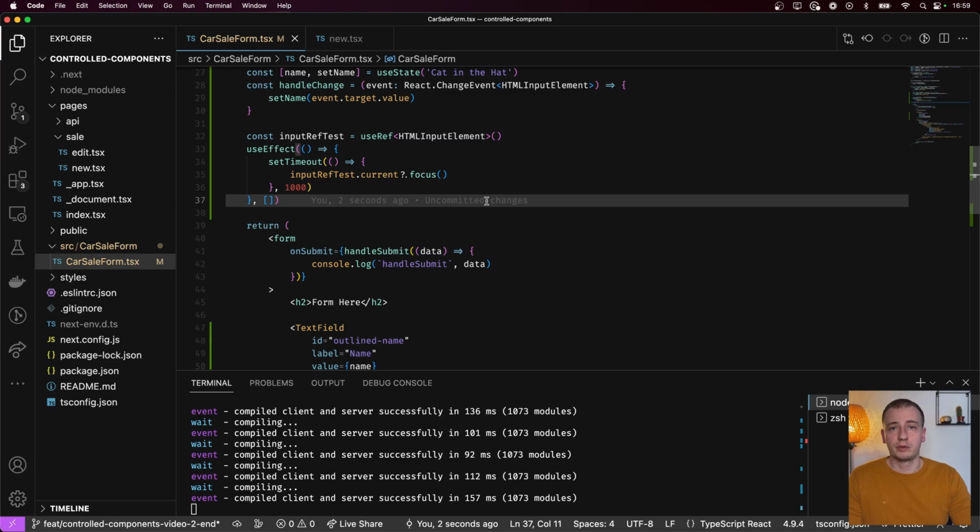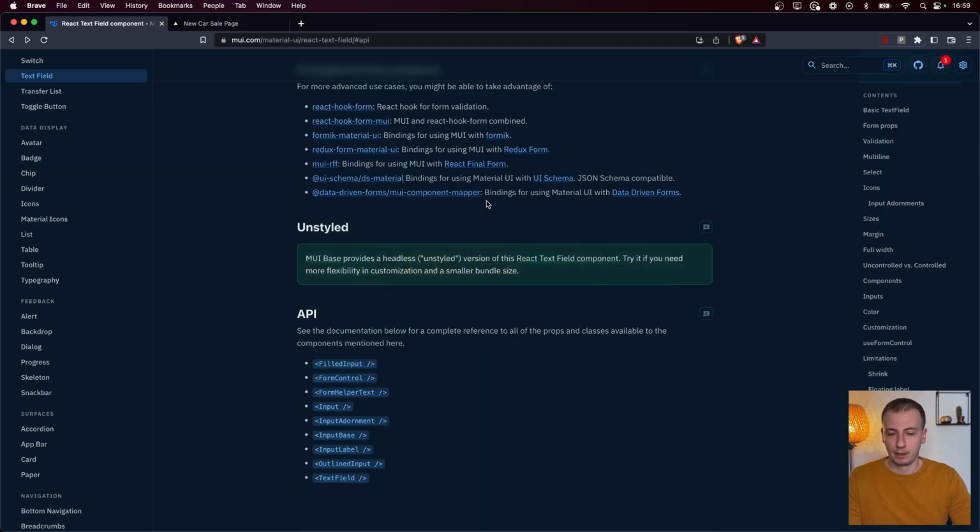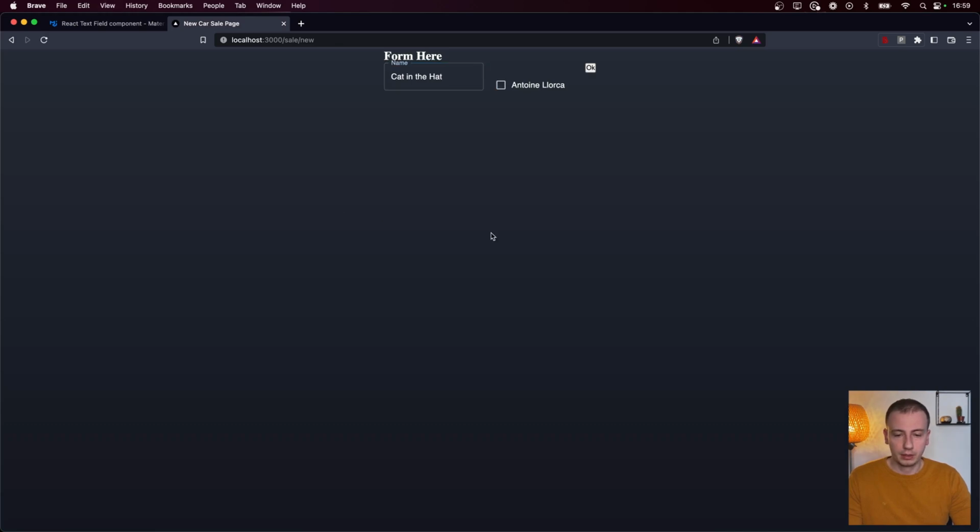Right, so I've just created the input ref, I've set the timeout to focus it, and now if we refresh the page, we should see the text field being focused. Let's go ahead and do that. And it seems it's working fine.